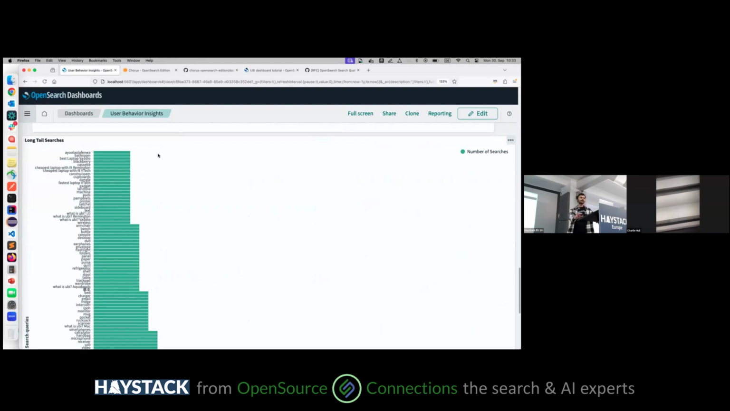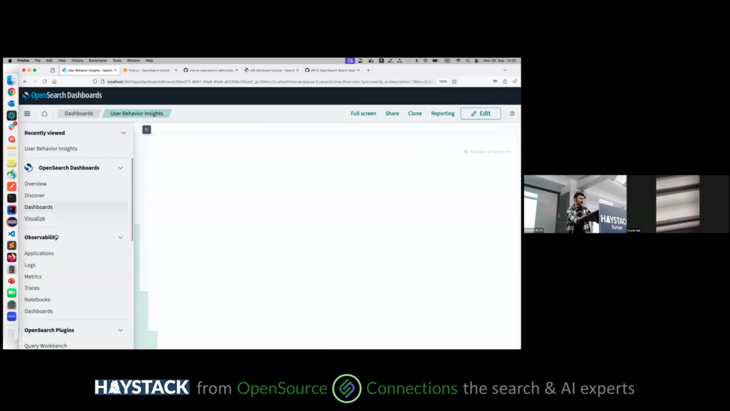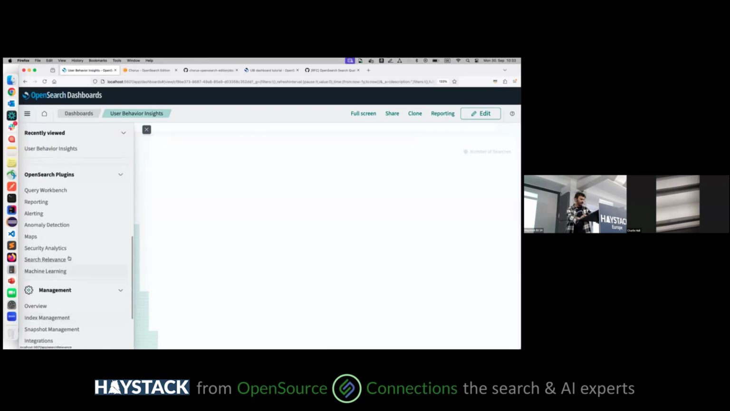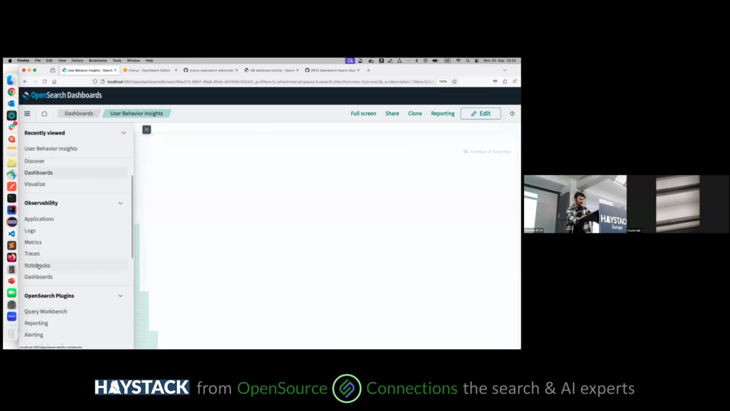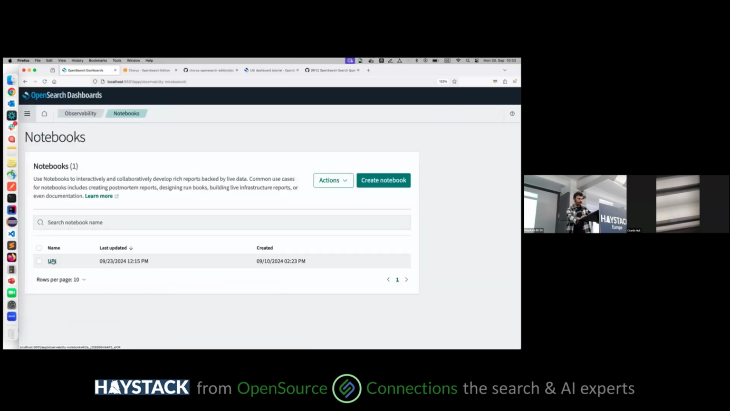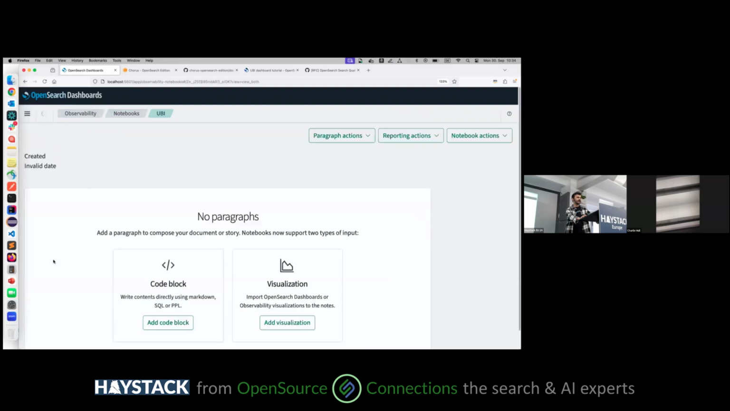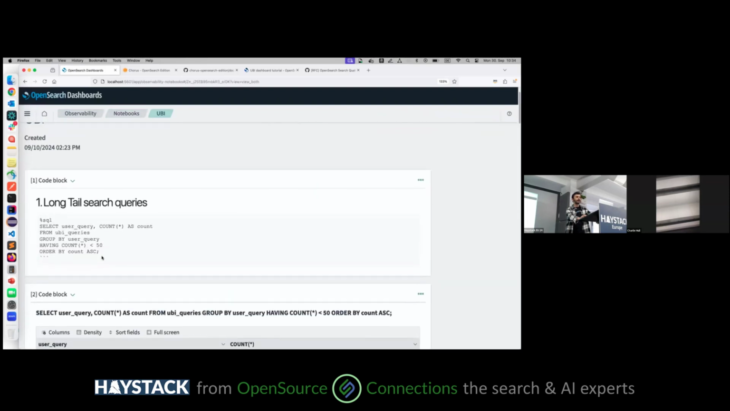It goes to say that it is pretty straightforward to create visualizations to get insights from your user behavior data. Another thing I wanted to quickly show you is notebooks, which is kind of reporting in OpenSearch. You can create reports, but what I want to show here is how you can use the SQL handler in OpenSearch to analyze the collected data in an ad hoc manner.